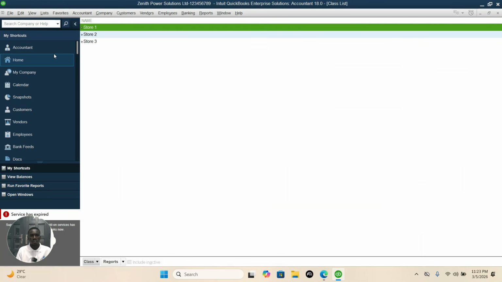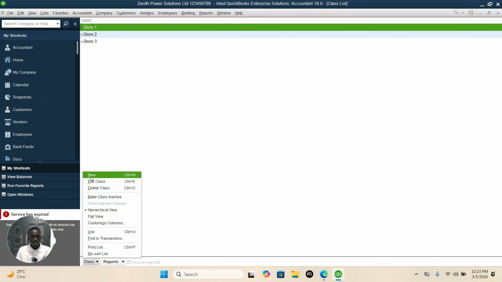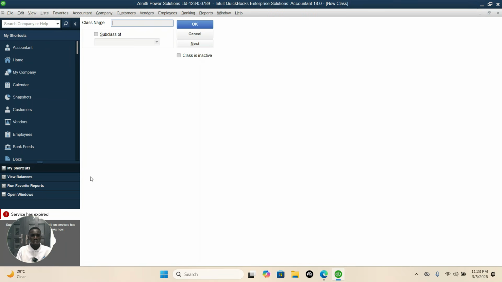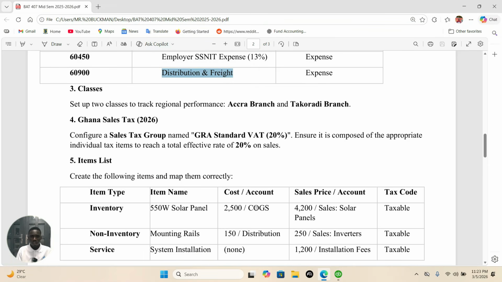The class list here is giving us Store 1, Store 2, Store 3. We don't know what's going on there, so we need to add our own and deactivate some of them. Which classes are you supposed to set up? Accra branch and Takoradi branch. So our first class is Accra branch.